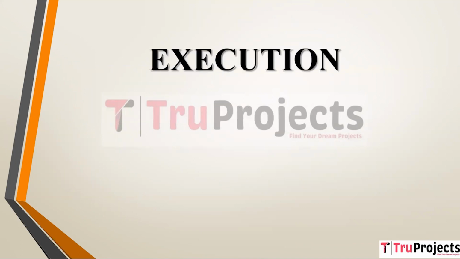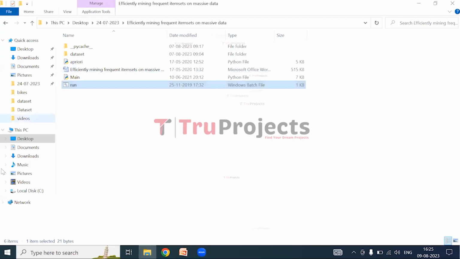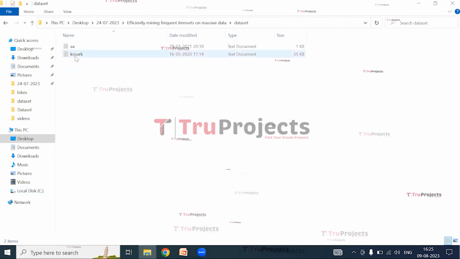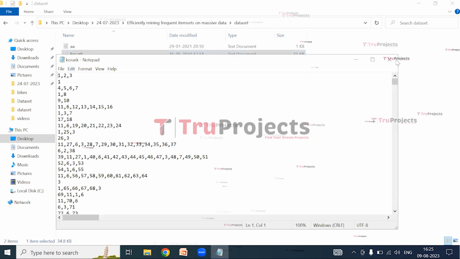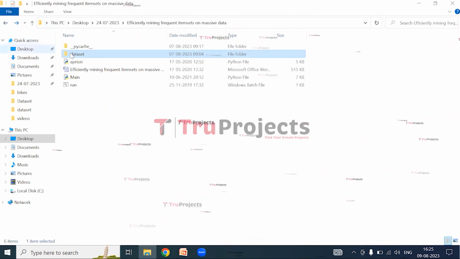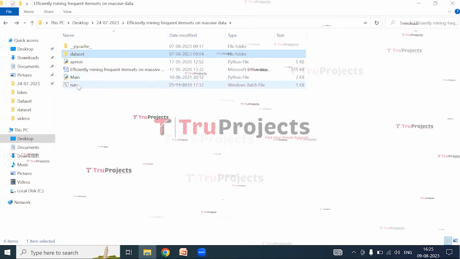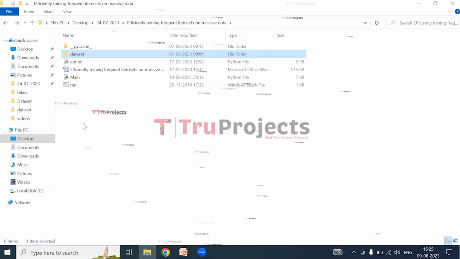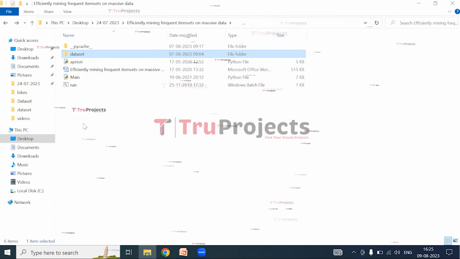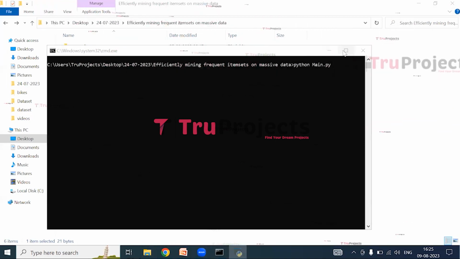Execution. For the execution of the project, we need to open the code folder. This is the code folder, this is the dataset folder. To implement this project, we have used the COSAC dataset. This is the main code file. This is the run.bat file. Instead of executing our project in the command line interface, we have created a Windows batch file to execute the project. Double click on the run.bat file.